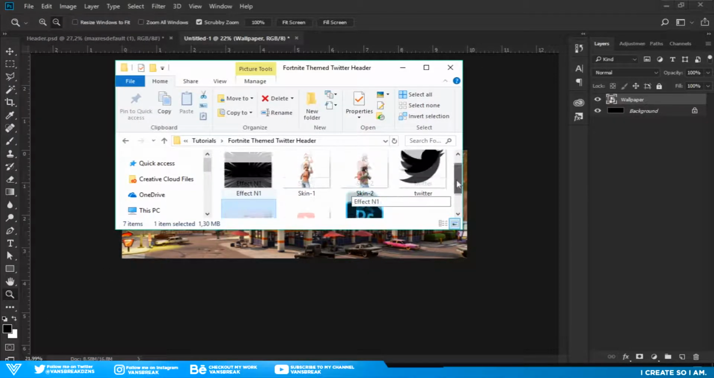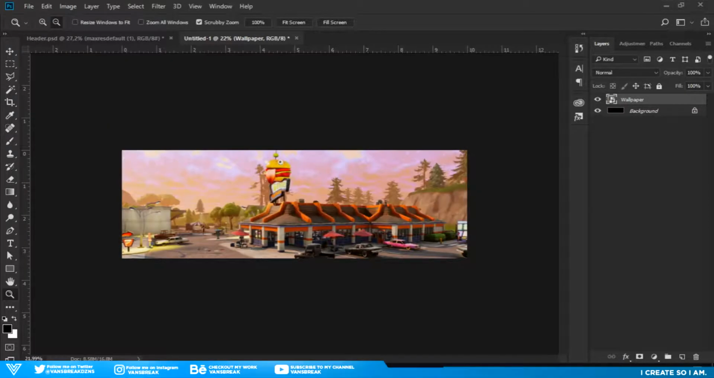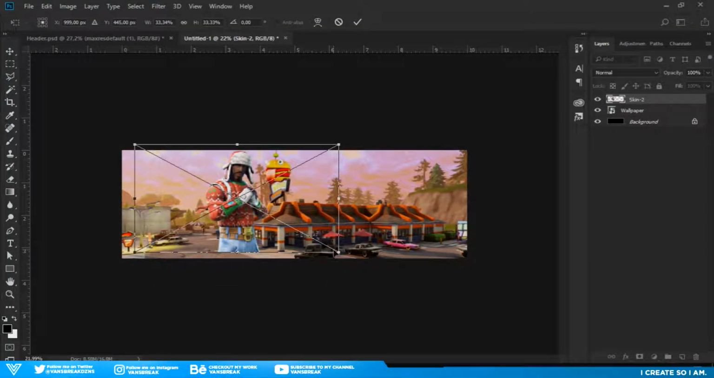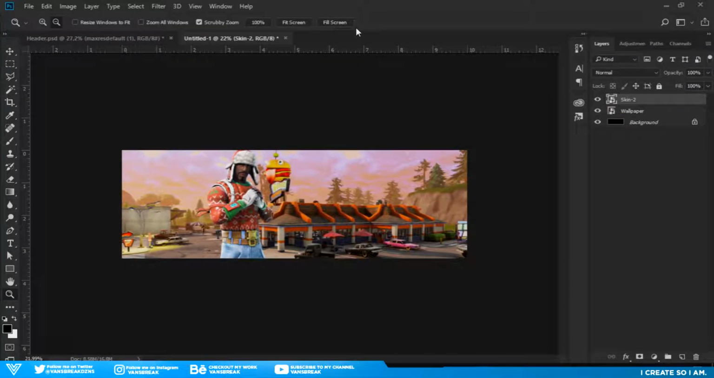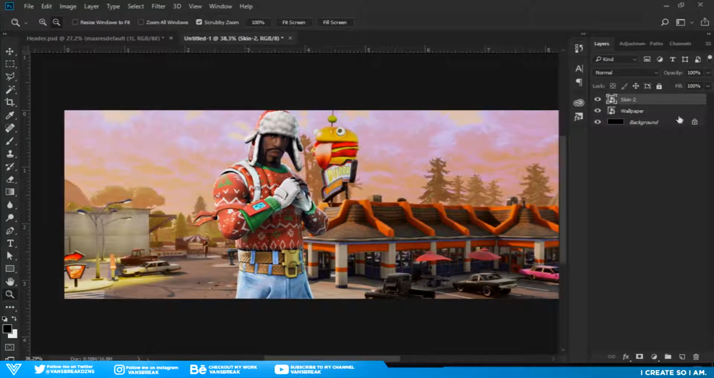Then guys, what you're gonna do is add the skin, I think. Yeah, the skin, just drag it here, and make sure that the head is in the top of the header to make a nice split.